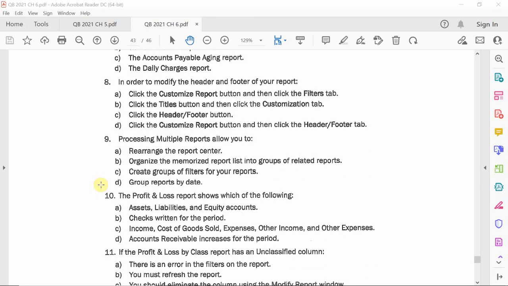Okay. Number 9, processing multiple reports allows you to. B. B. Organize the memorized reports list into groups of related reports. Good. Right? B is correct, right?